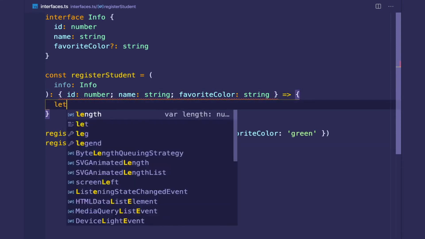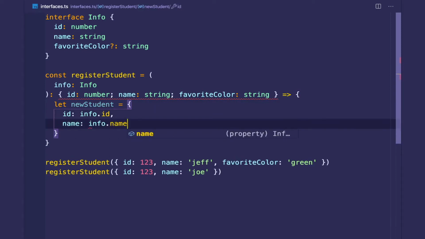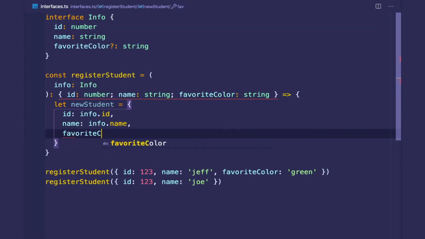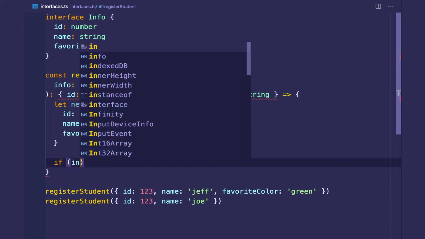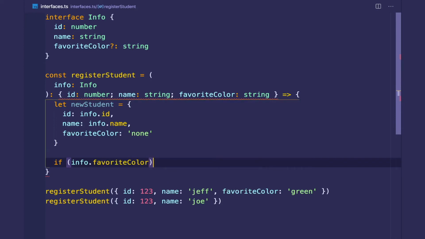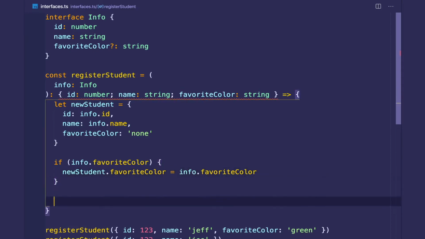So then I can create a new student, and I'm going to say that the ID is the same as info.id, and that the name is the same as info.name. And we're going to initialize the favorite color to none. And then after, we can do a check to see if the favorite color property exists on the info object, then we will assign it. Favorite color equals info.favoriteColor. And then we will return our new student, and there we go.